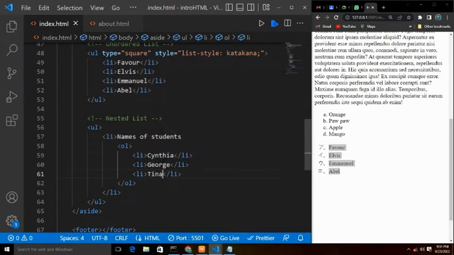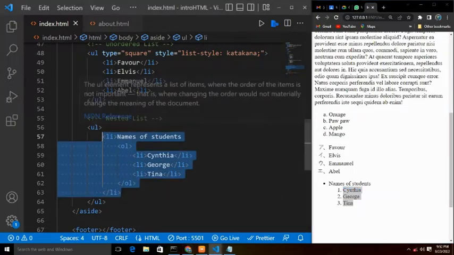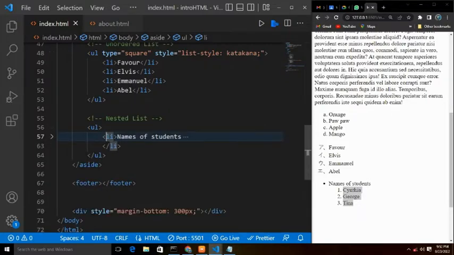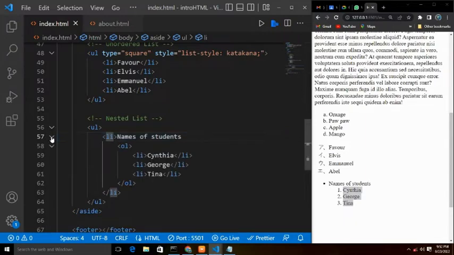Okay. So if I save, you see that inside here I have another list of names of students, and then inside here I actually have the order of these. Now this particular li is the first child of this UL. So this UL has one child, which is this list of students. If I click here, I will just open that up. It has another list inside it, and this list is the one you're seeing inside it. So this is what we mean by nesting.